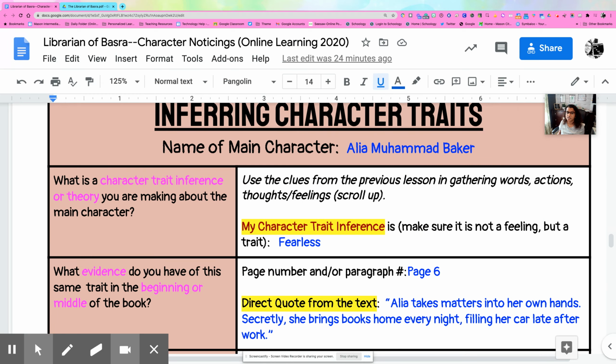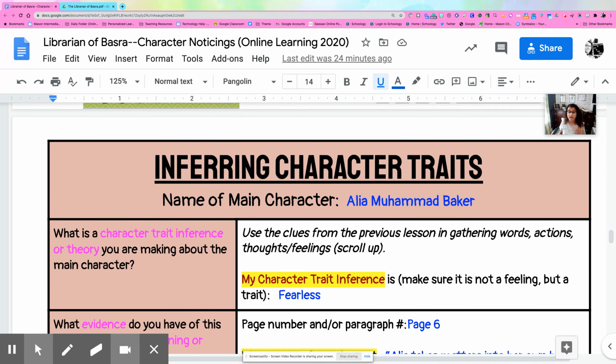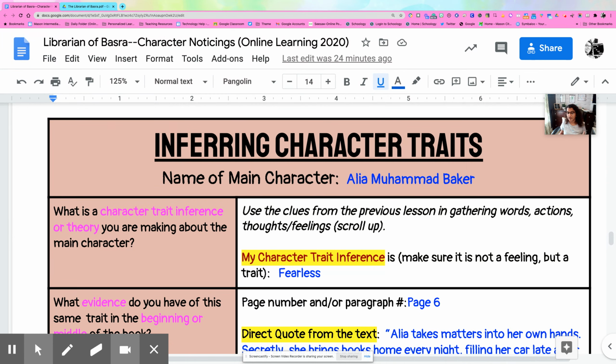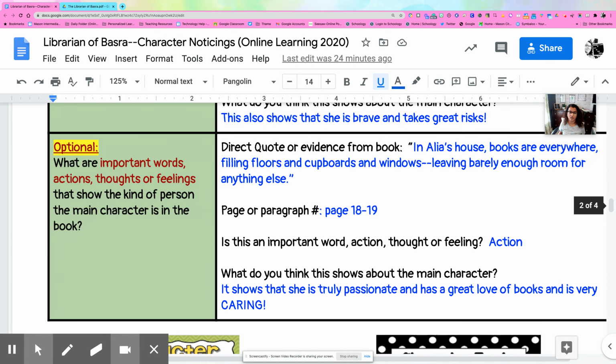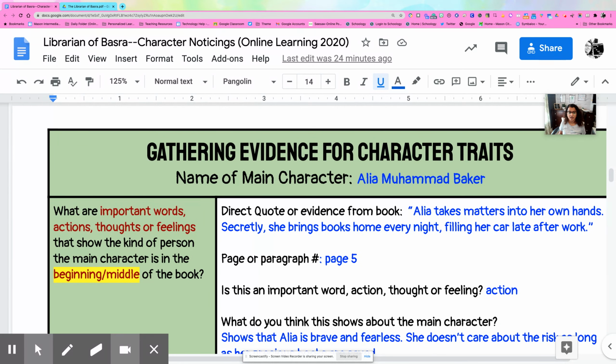Hi there, readers. Today our lesson is how do we infer character traits? For the past day or so, we have spent time noticing characters, gathering information about them, and just collecting evidence. I'm going to scroll up in our organizer to show you all the work we've been doing. We've gathered evidence for our main character.